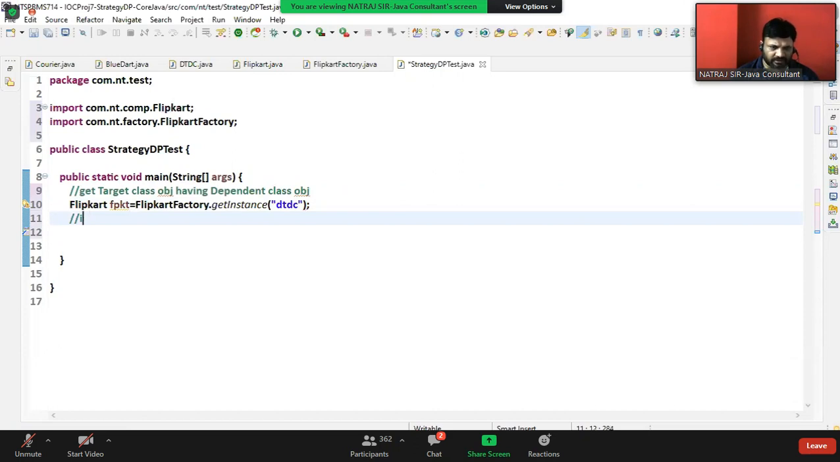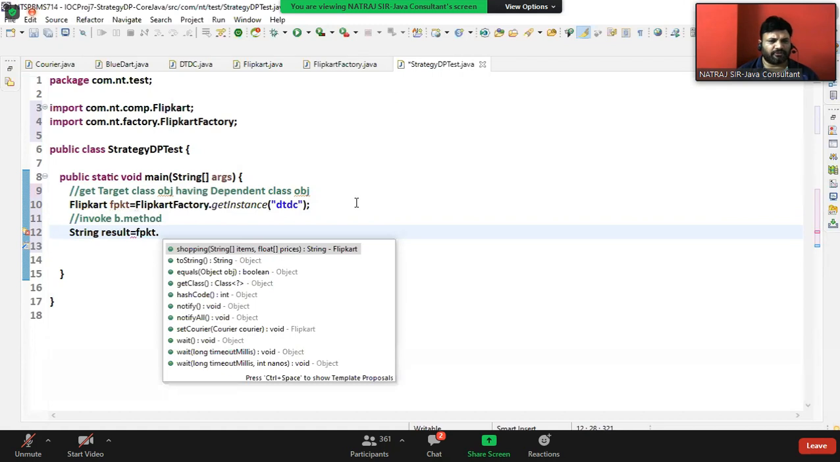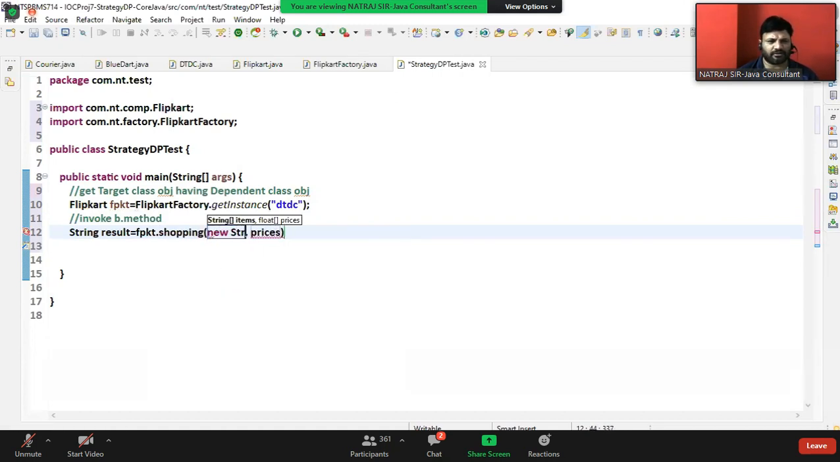Invoke business method. Okay. String result is equal to fpkt dot shopping, new string array. Tell me. Shirt. I think Ugadi festival is coming. Shirt. Tell me next. What is the next one, guys? Trouser. Next, shirt, trouser. Next one is what? Jeans.